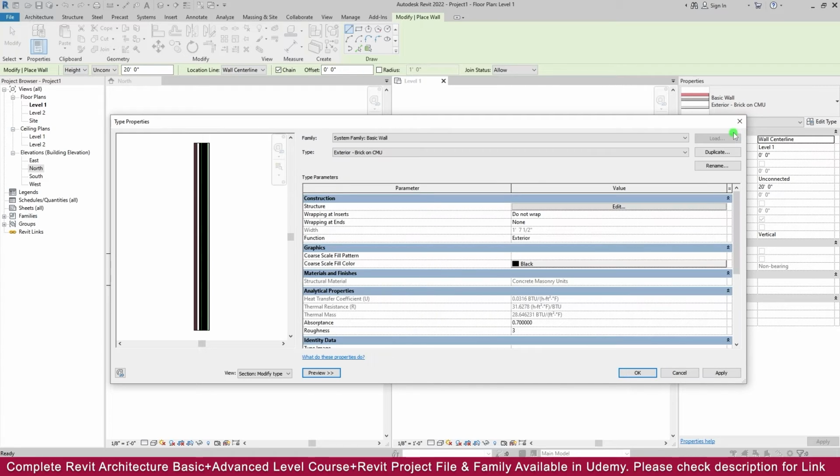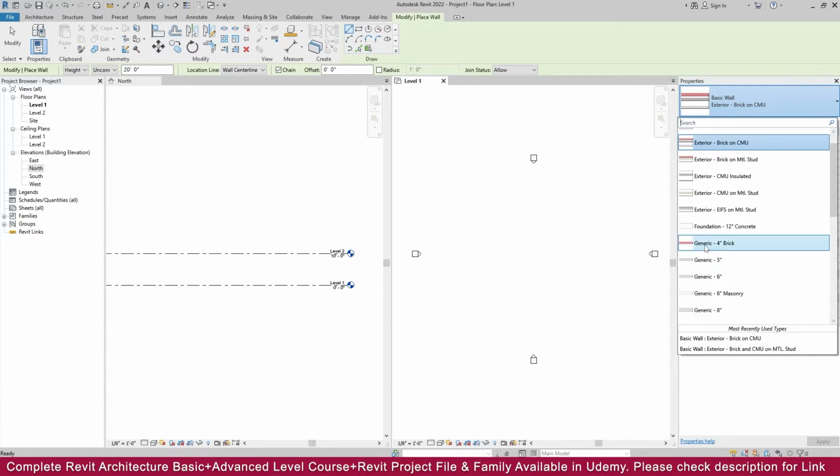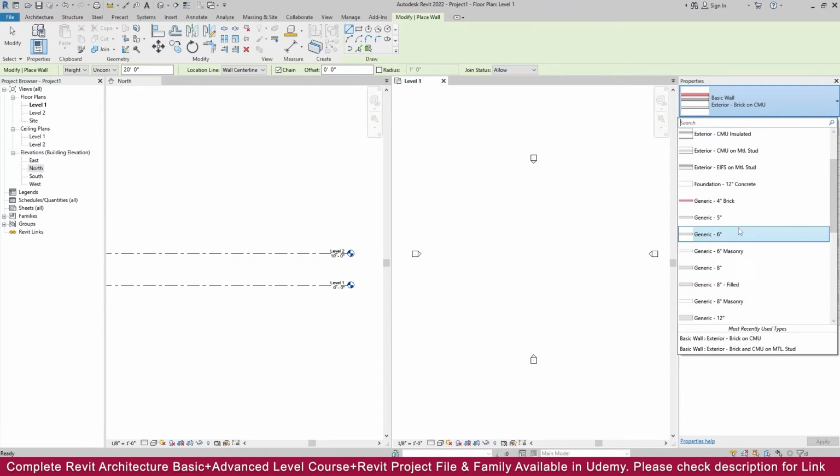I close this one also. Again if you go inside, you can see here it is foundation concrete, then here it is generic 4-inch. Normally you can take any generic wall, then you can create an assembled wall like this also. I think we will see this in a coming lecture. Now I select generic 8-inch.